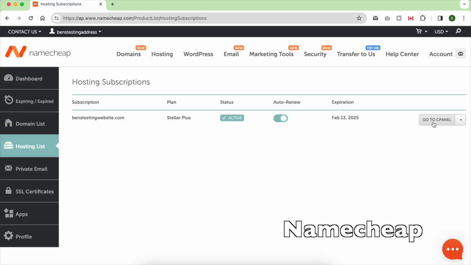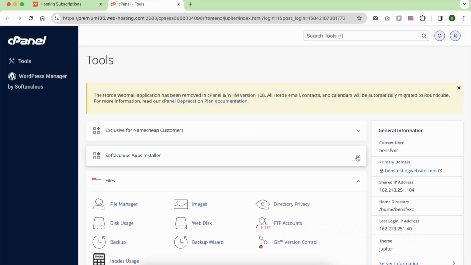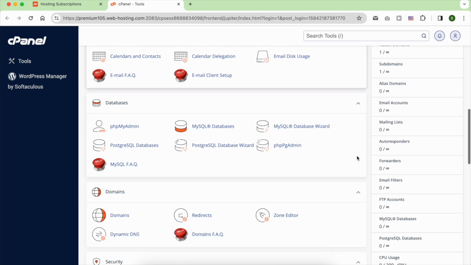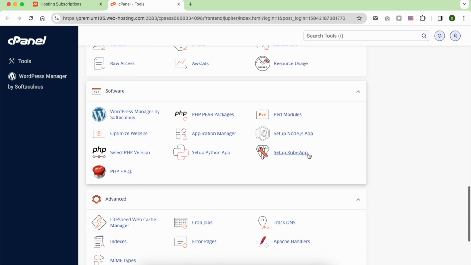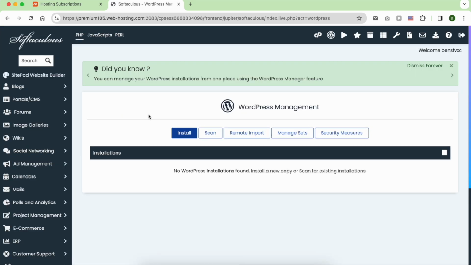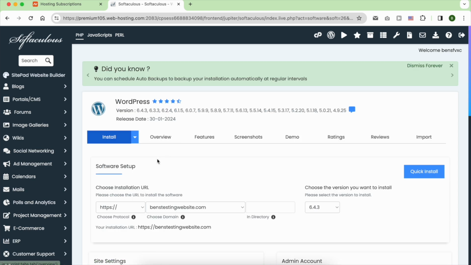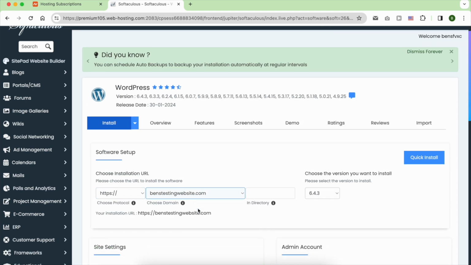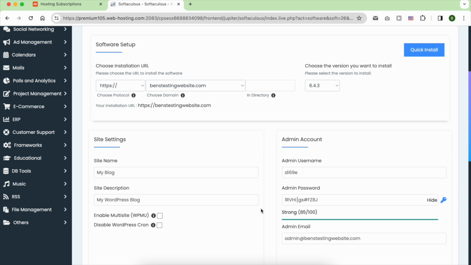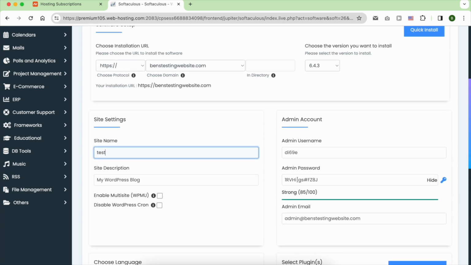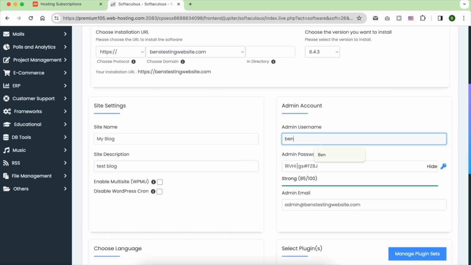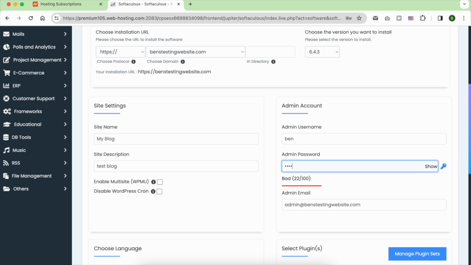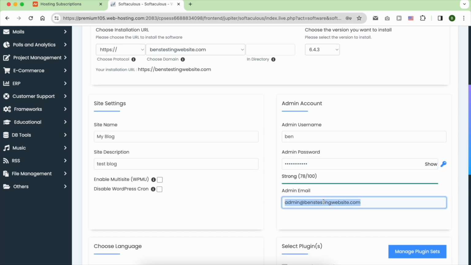With the presence of cPanel, installing WordPress on Namecheap becomes a breeze. Once inside cPanel, navigate to Software and click on WordPress Manager by Softaculous. Ensure that you use HTTPS to avoid security issues with web browsers. Verify your domain name if you have more than one. Give your blog a name and description. Then choose a username and a strong password and use an email address that you have access to.